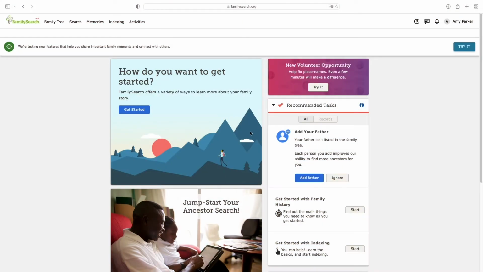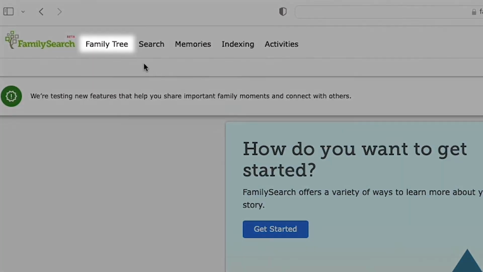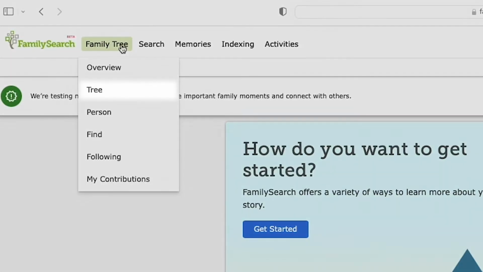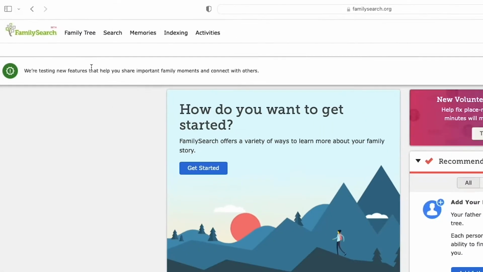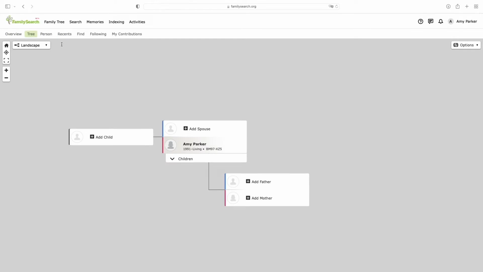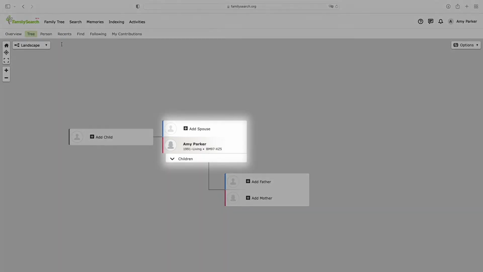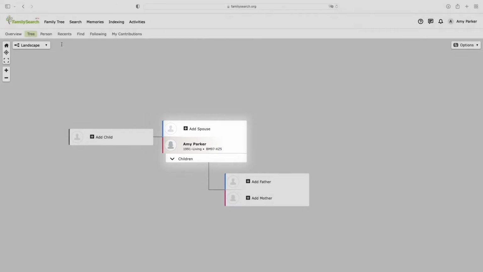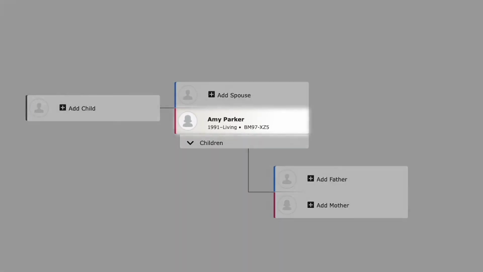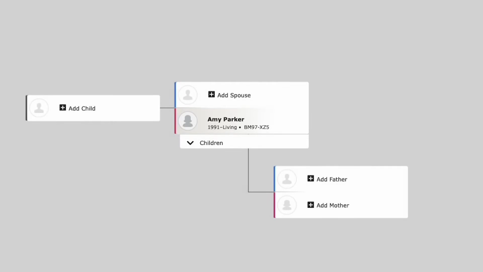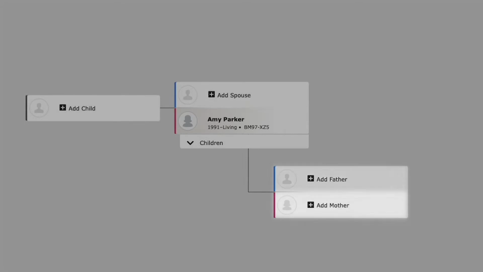After you sign in to FamilySearch, on the homepage, head to the top menu, click Family Tree, and then Tree. In the beginning, your tree will look like this. FamilySearch automatically adds your name to the tree when you create an account. In your case, it would be your name, the year you were born, that you are living, and your unique ID. To add a parent, click the plus sign next to Add Father or Add Mother.